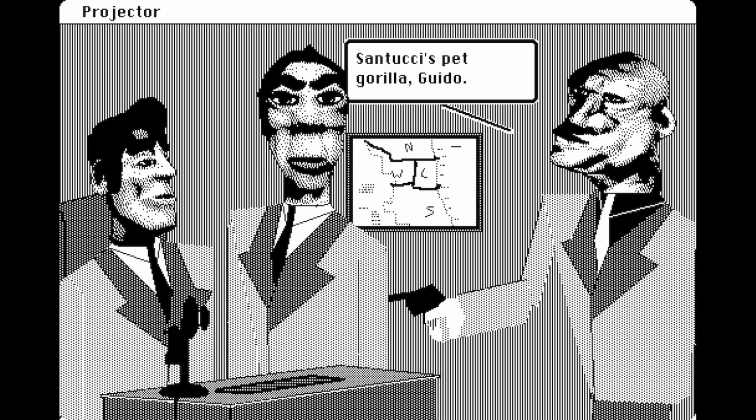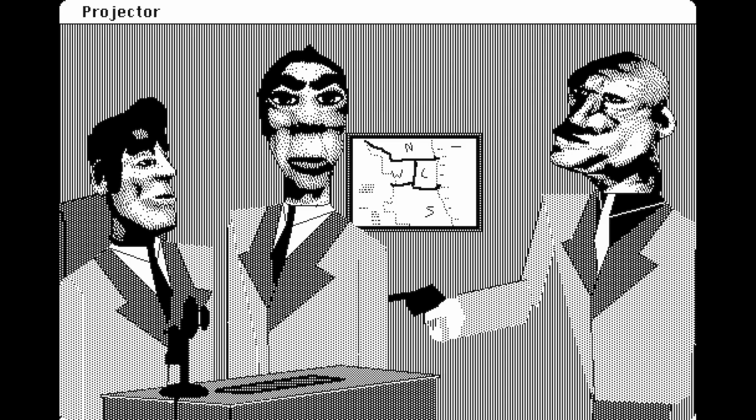I like how that's a gun in his hand, just like this sort of vague black shape.